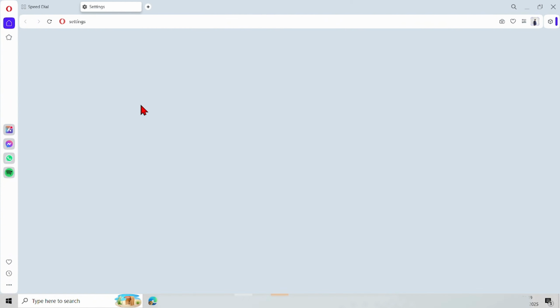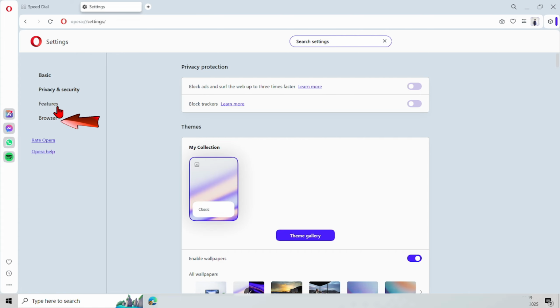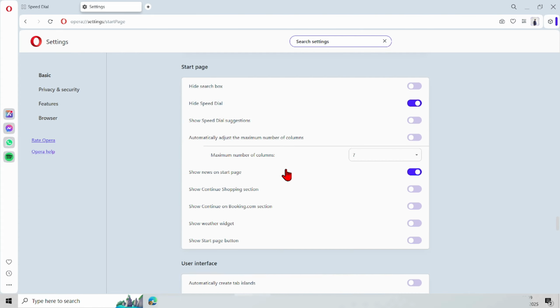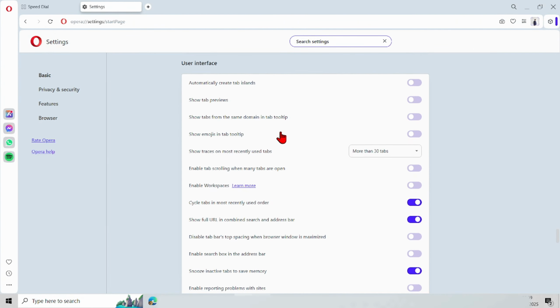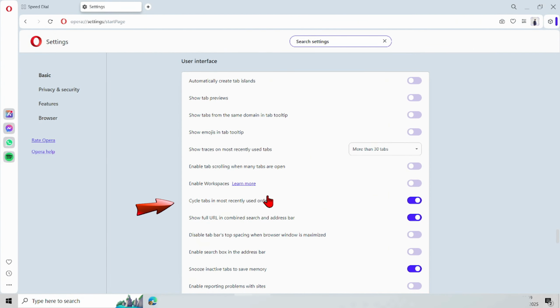Now here you are in the settings menu. Enter the browser menu. Now here you are in the browser menu. Scroll down to find the interface menu. Next, tap to disable Snooze Inactive tabs to save memory.